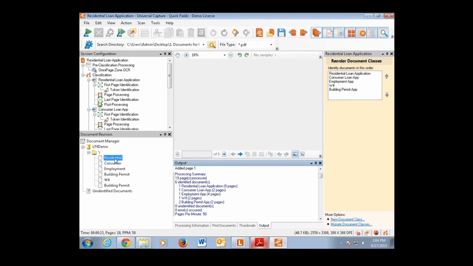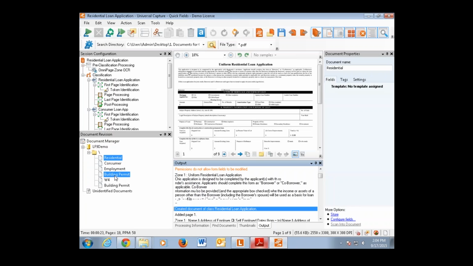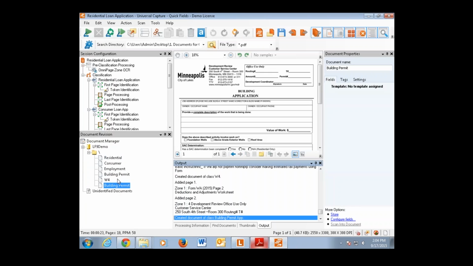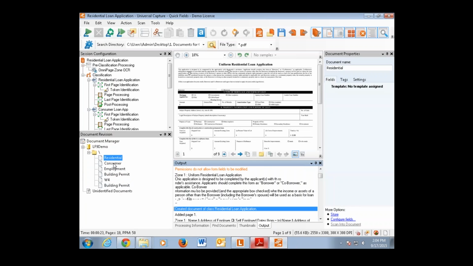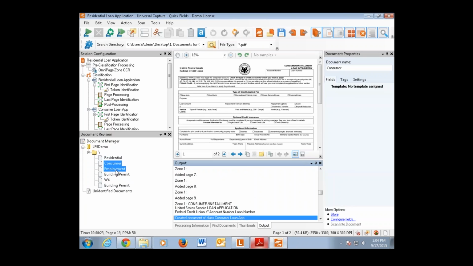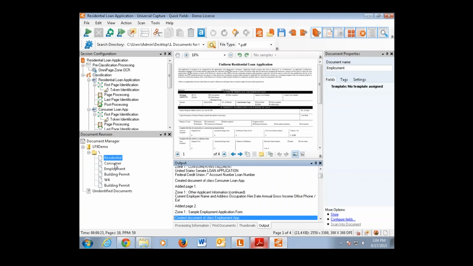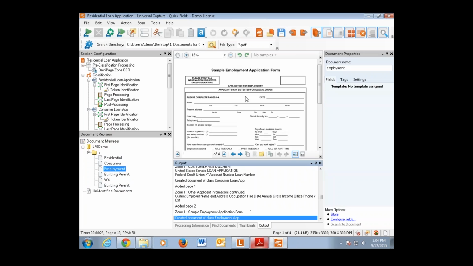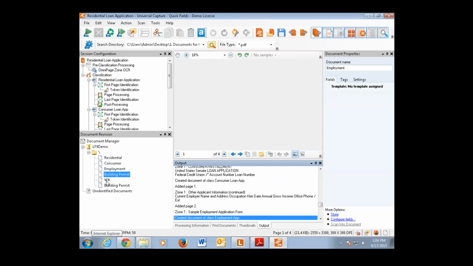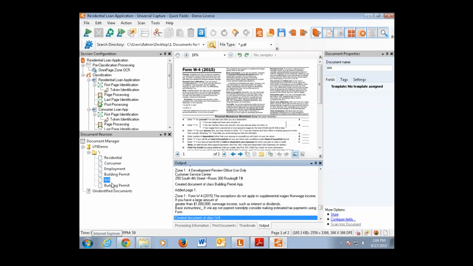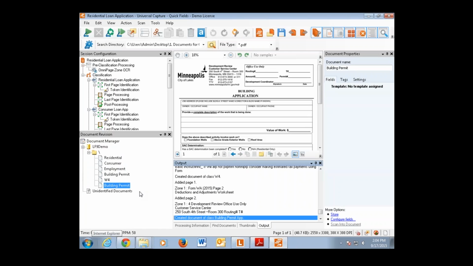So now, if we take a look at this, we've got what appears to be 2 building permits, a residential, employment, residential, consumer loan app, employment application, building permit 1, W4, and building permit 2. And I thought I heard somebody say something about barcode over there.